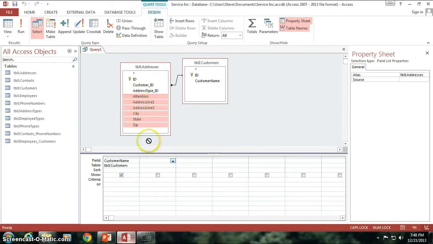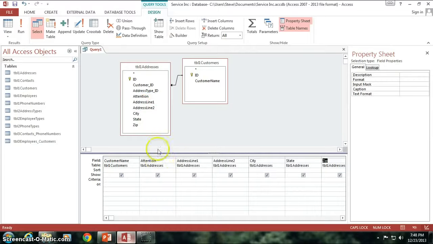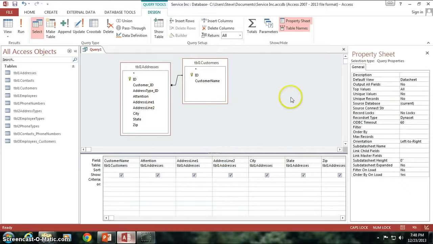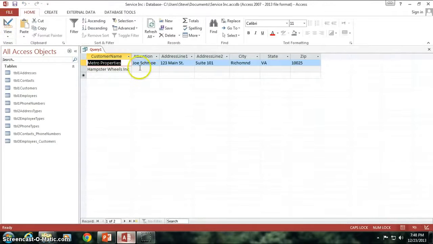And there we go. Now I just drag and drop, and notice that all of them get put down here in the order. Now once I'm done with that, that's pretty much all I need to do. I can click on the View option here from the Designer tab, hit View, and there we go. There's Metro Properties, Attention, and address line 1, address line 2, city, state, zip code.